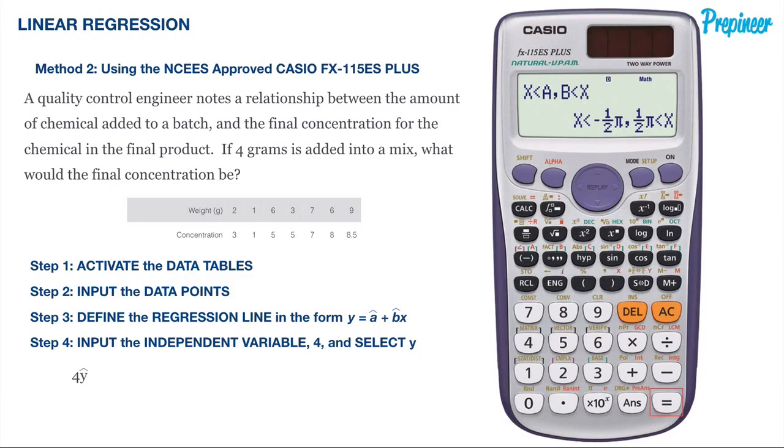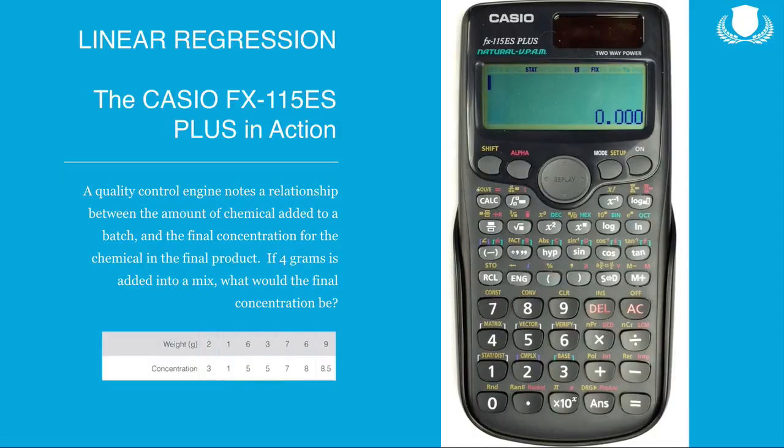So essentially this calculation is saying, based on the data that you input into your calculator, if we had an independent x value of 4, then what would our dependent y value be? So now all we have to do is press the equals button, and we are given the value of 4.626. So the concentration of the liquid will be 4.63, and that's it. So let's go ahead and flip over to a video and check this problem out live.